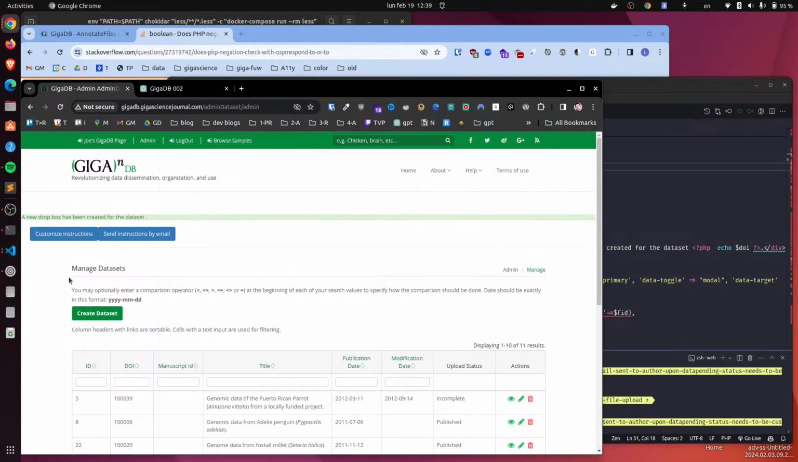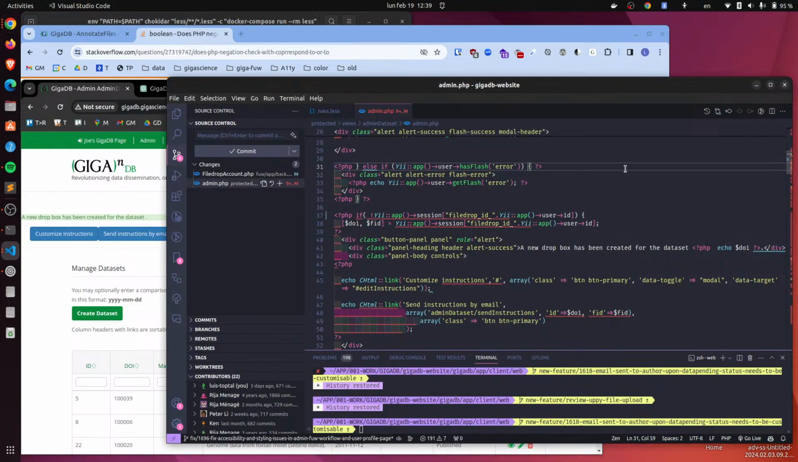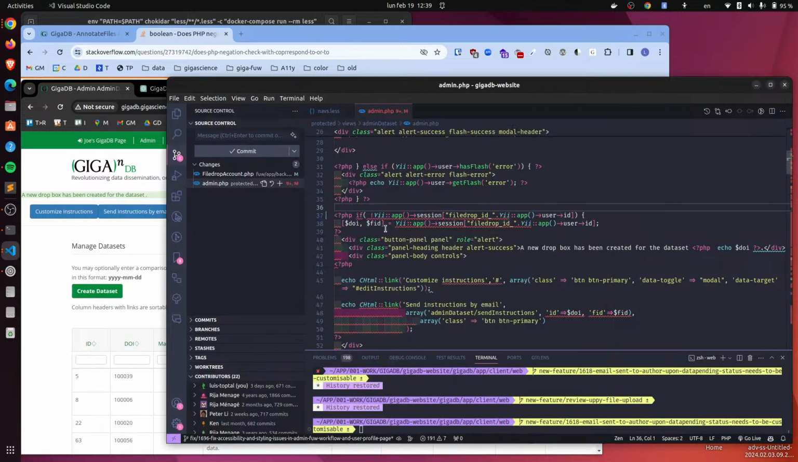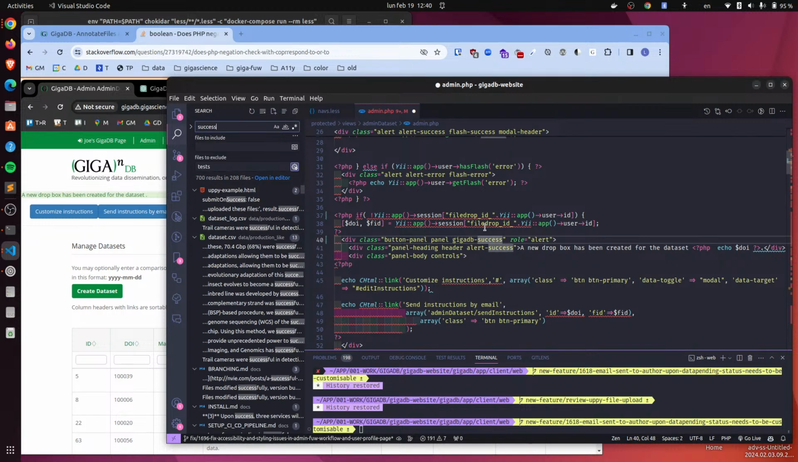Yeah, so this is not good. I want to, first of all, why is it showing on the top of the... This is so awkward. We have a button panel with a role alert. And then we have panel header alert success. GigaDB alert, GigaDB success. What's the code for that? Success.